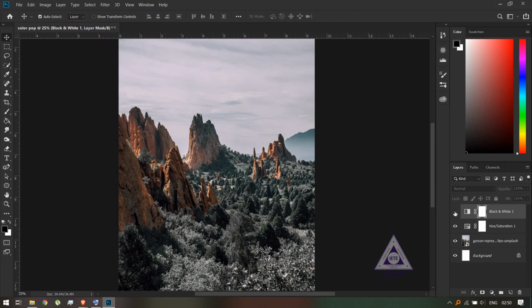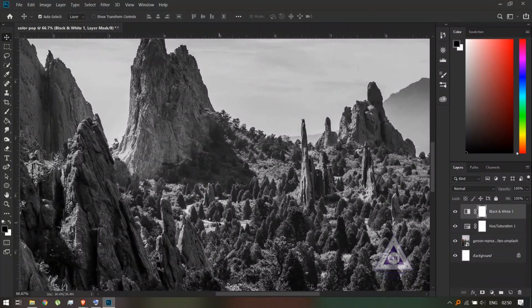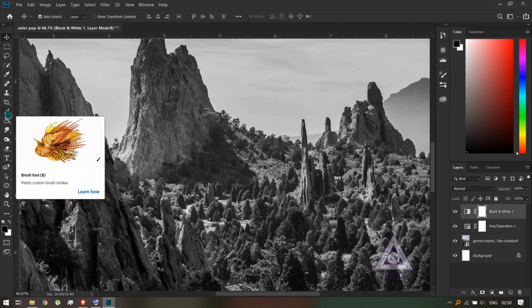So right now, since the eye is off, we can see what was underneath the black and white layer, and now if we turn it on, it will turn everything again into black and white. So what we need is only to turn the path which is right here into black and white and keep the rest of the image the way it is. So to do that, we select this white canvas right here, and then we select the brush tool from the toolbar on the left hand side.